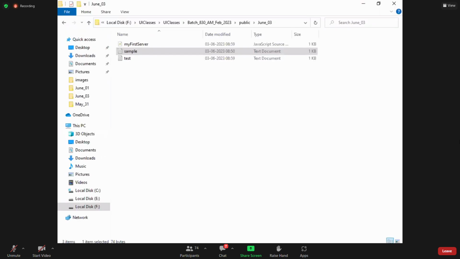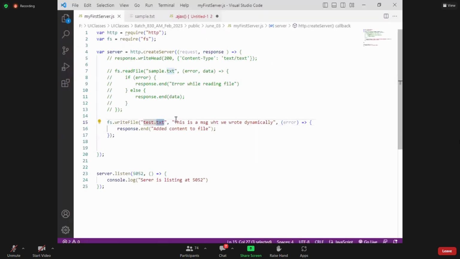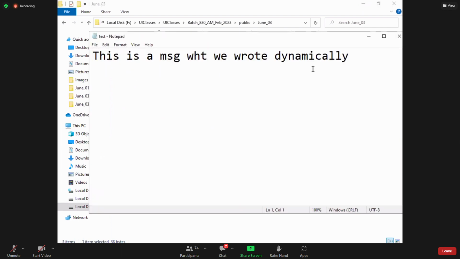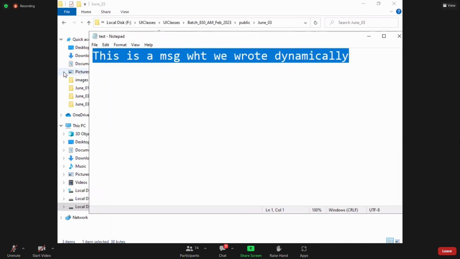Now the first question is, I have given the file name called test.txt. Earlier, do we have this file called test.txt? Actually, no. The writeFile method is a predefined method from the fs node module, which will automatically create a file if the file is not existing inside the system. And you see inside this, I should be able to see that the message was written dynamically. This message has been added.